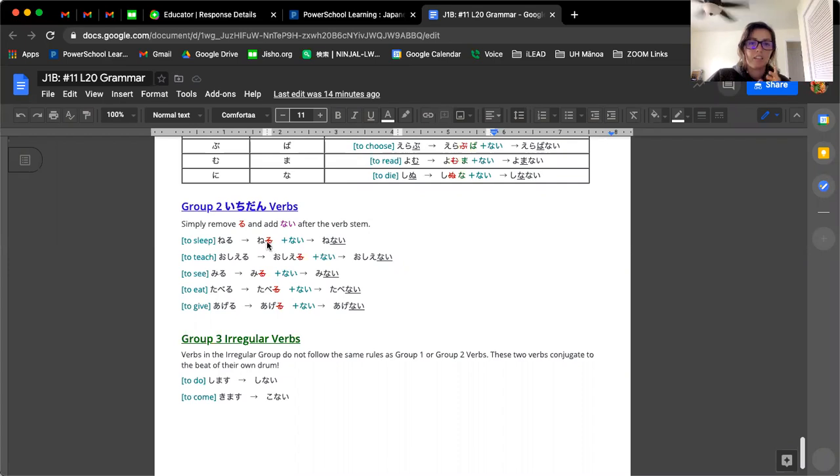In this case, all group 2 verbs in their dictionary present positive form end in ru. So you just remove the ru and add nai at the end. For example, neru: just cancel out that ru and then add nai. So neru changes to nenai.